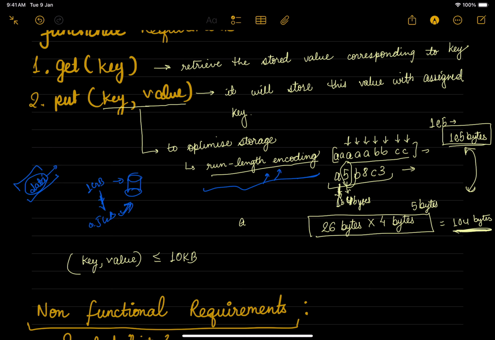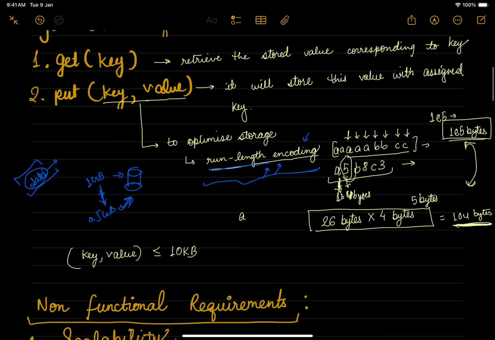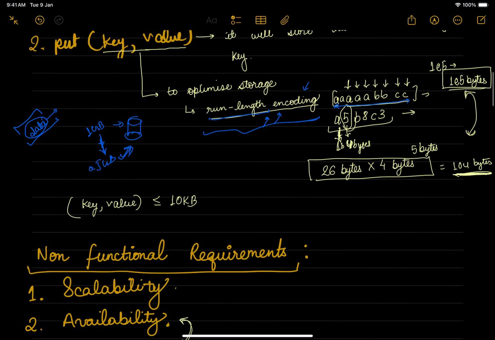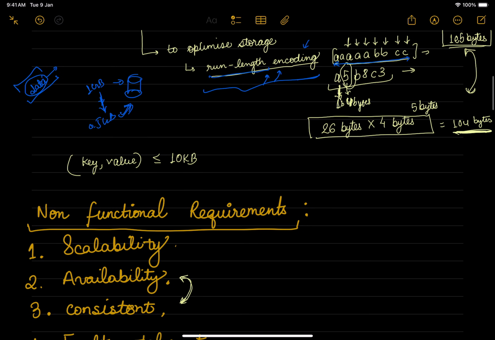So we have different techniques like encoding. You can see one is run length encoding, where let's say this whole thing is our data, and instead of that we compress it and we just store A5. So we decode this during the retrieval. We just decode it and give the original data. Okay, so that is one pretty quick point that you can mention.